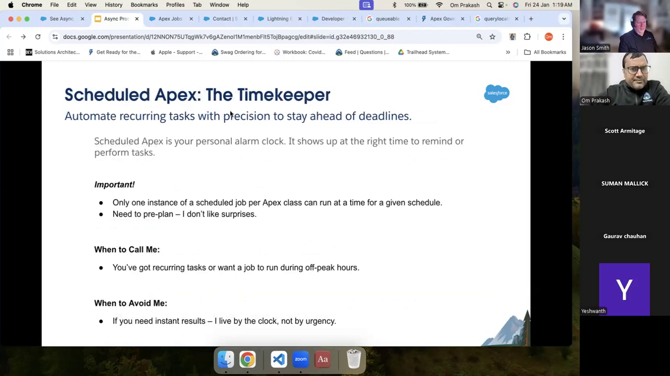Okay, last, the fourth part, that is Schedule Apex. Very similar, like many of you are already using Flow. So in Flow we also have similar functionality, but here in terms of Apex, earlier I was talking about an example, daily. Remember I was talking about one example for printing the report.